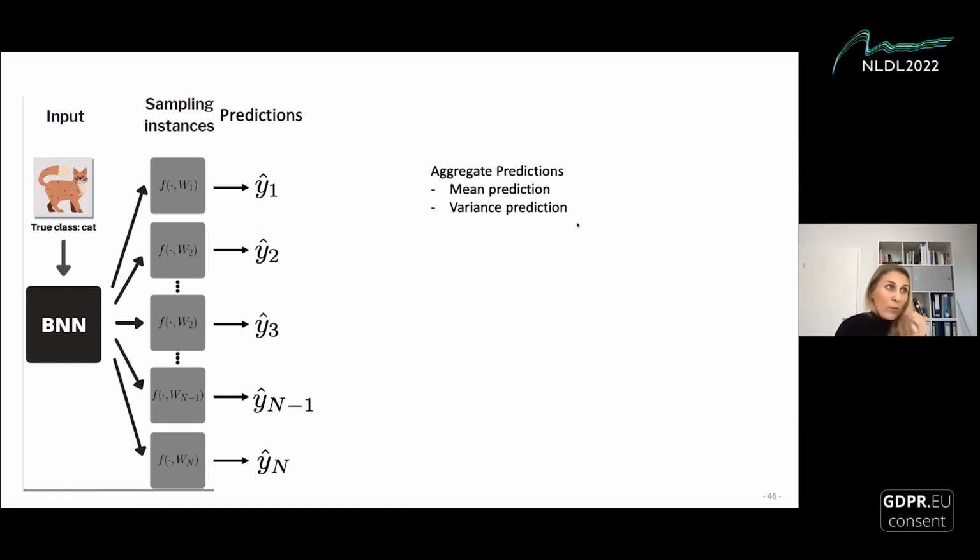And now we can, of course, aggregate our predictions. For instance, we can compute the mean prediction, but we can also compute the variance of the prediction, which would give us an uncertainty estimation of the prediction of the model. And for instance, let's stay with this cat here. I mean, we can also go into a medical example, but we would trust the model more, I guess, when the model says, okay, this is a cat, with an uncertainty estimation.